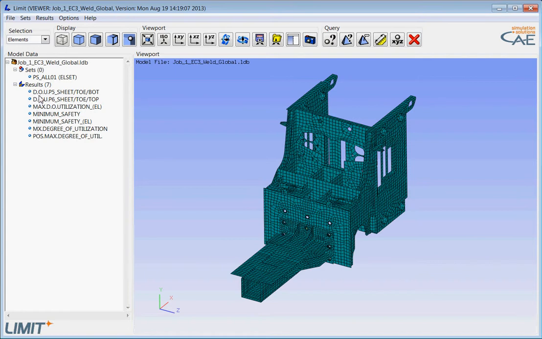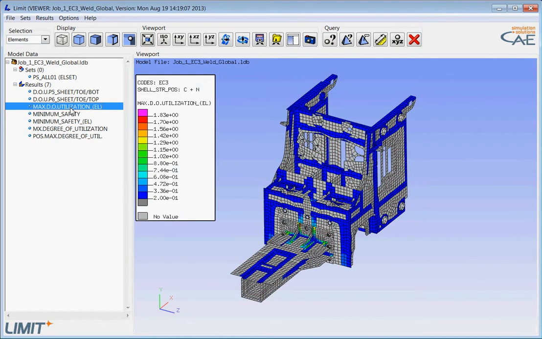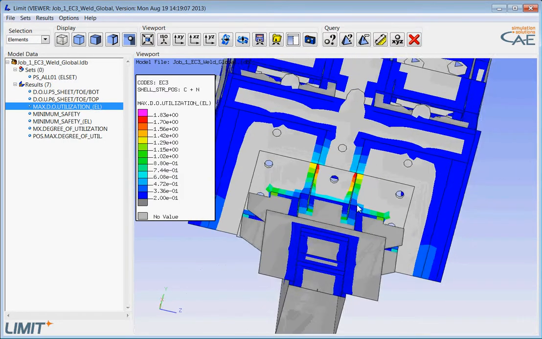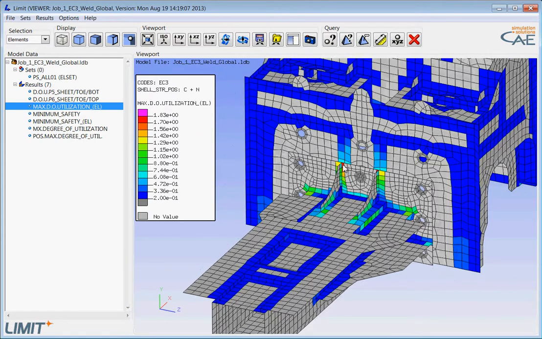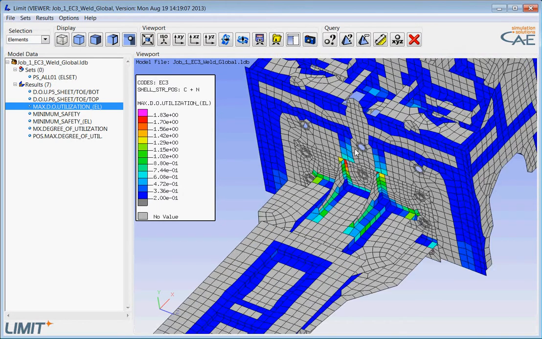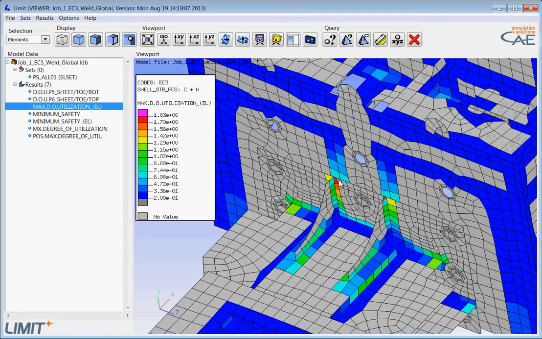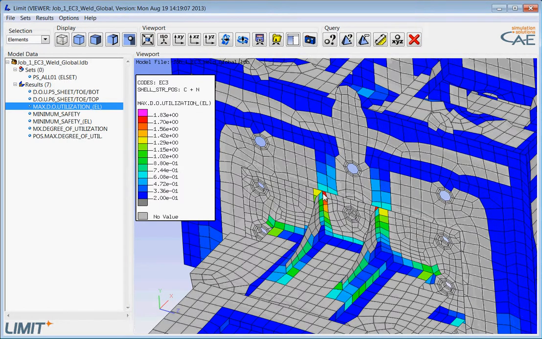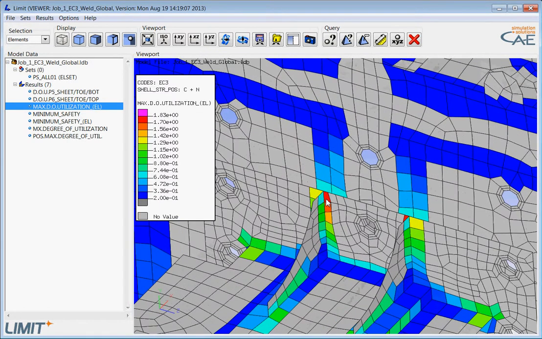The DOU means degree of utilization, and there is a result type max degree of utilization. If I click on this, then we get the results color coded, so we can see that, for example, this one element as part of the flange plate has a problem approaching the weld.